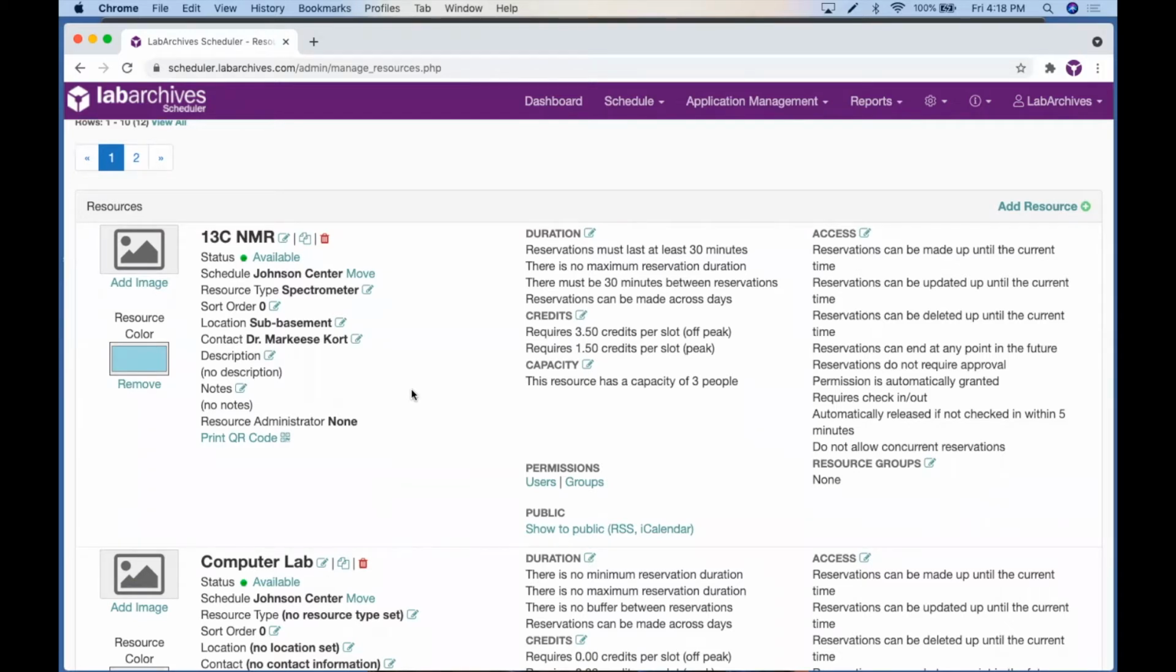You'll also see this option here where you can print a QR code. This feature allows members of your group to scan the code and make reservations via a mobile device.